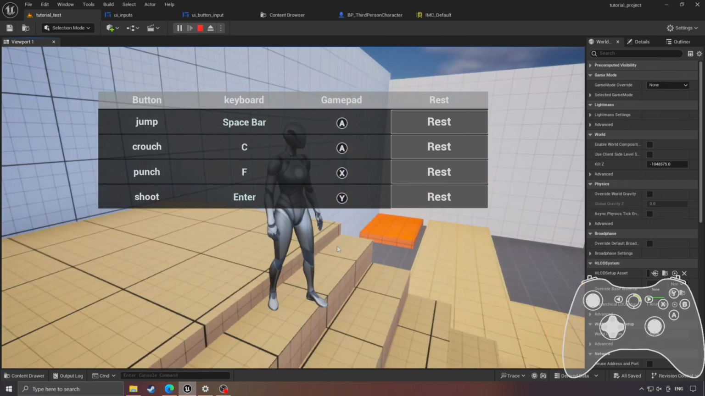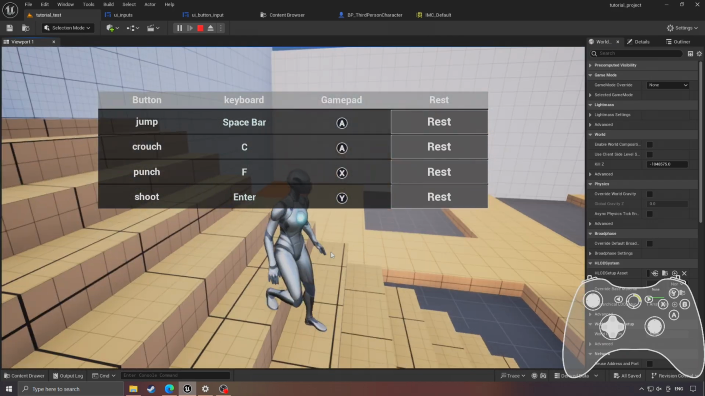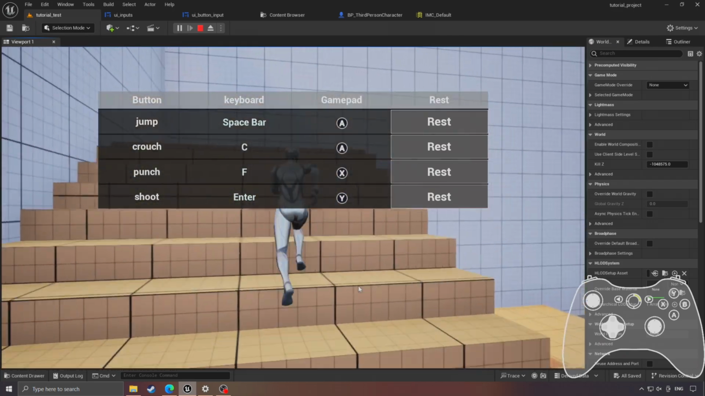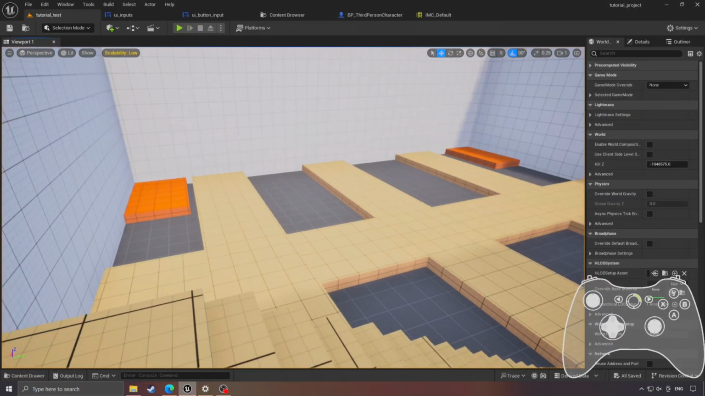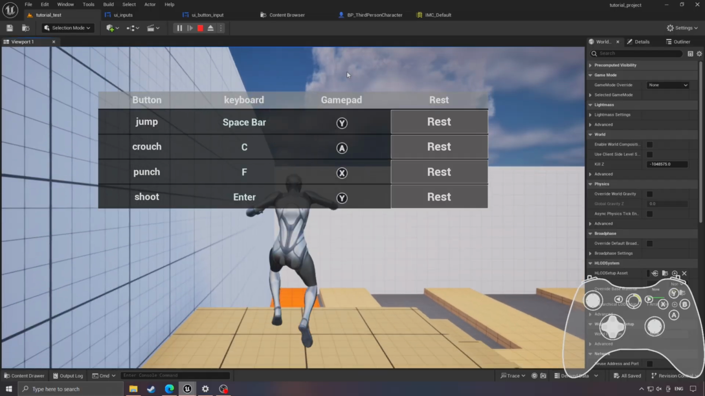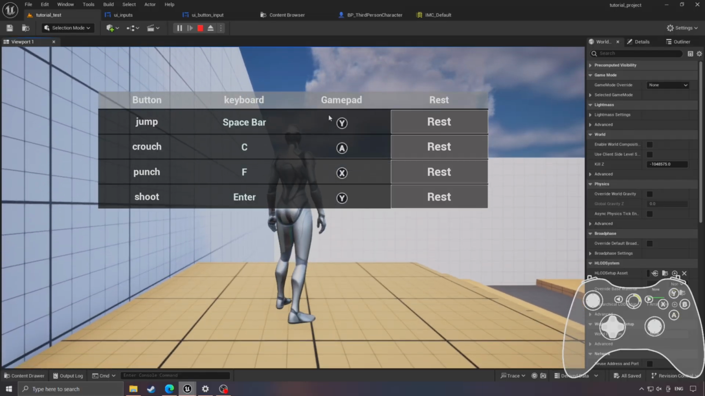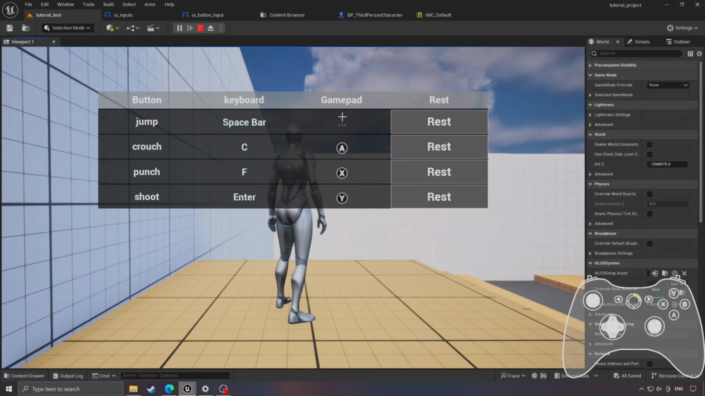Also, the system is smart. It automatically detects whether you're using a keyboard or a gamepad and gives you the authority to change only the appropriate buttons, which prevents any overlap between inputs, meaning you cannot assign a gamepad button in the keyboard buttons list. And this by itself is an amazing achievement.